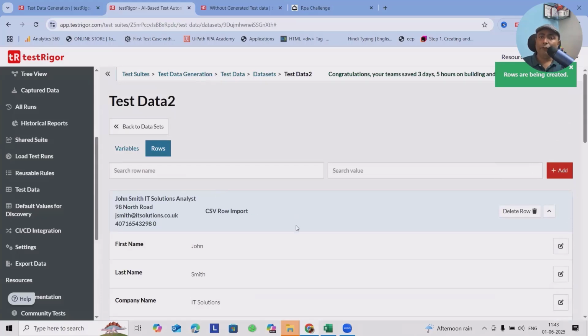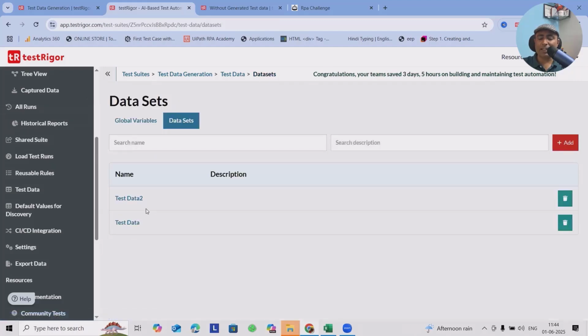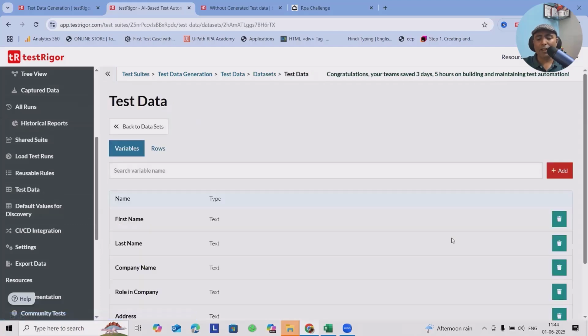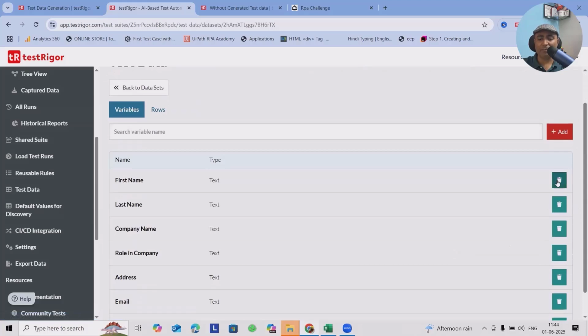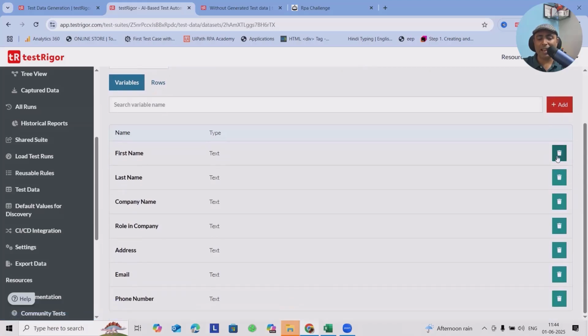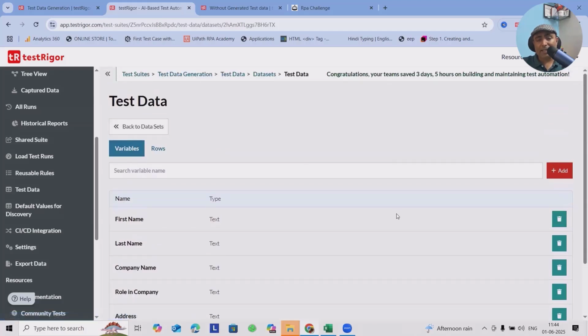But what if we have data in thousands or 2,000 rows? That can also be possible when you are using testRigor. You can directly import your data through a CSV file and it will quickly upload your entire data into data sets. Go back to your data sets and you'll see my previous data set is also available and the new data set created. At any point of time, you can even remove any of the column names by just clicking on this bin icon. Now, because our data is available, we can anytime integrate it with our test cases and do the executions quickly.